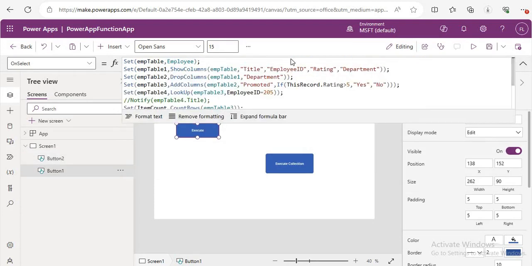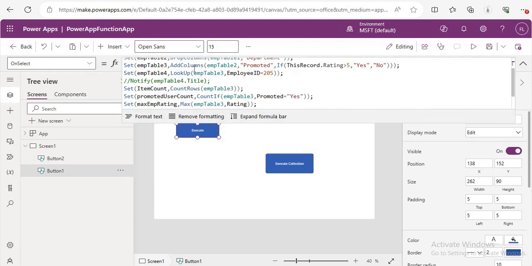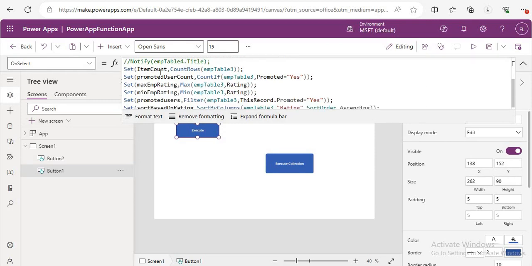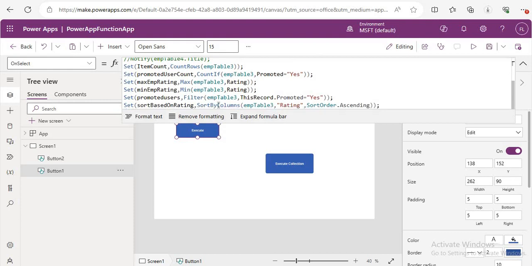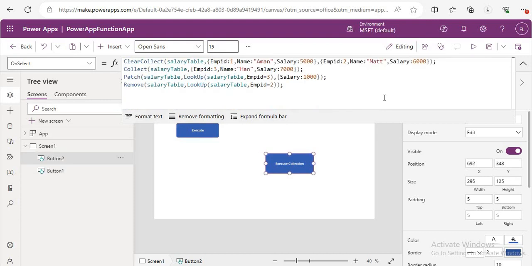The commonly used functions we learned: the first one is global variable, then show column, drop column, then the LookUp function, then we learned item count, then max, min, filter, and sort by. In the collection part we also learned how to create a collection, how to update a collection, and how to remove a record from a collection.